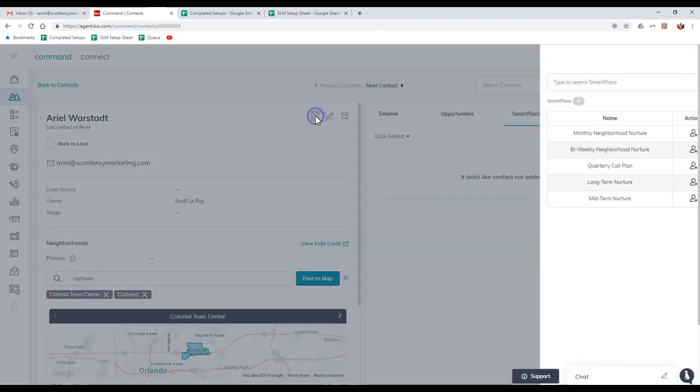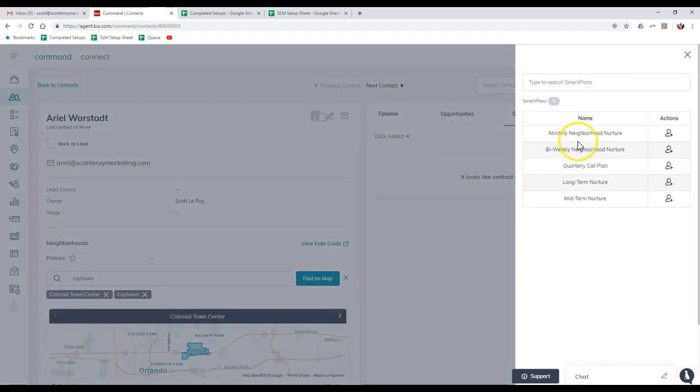Now, if you click on add to smart plan, there are now 5 different smart plans that you can actually utilize. They did specify in the KDB Command Facebook group that every 2 weeks they're coming out with 2 new smart plans until MegaCamp, and then they're releasing a bunch of them. How much is a bunch? We'll find out at MegaCamp, obviously. Previously you just had the monthly neighborhood nurture, the bi-weekly neighborhood nurture and the quarterly call plan, and now you have the long-term nurture and the mid-term nurture.